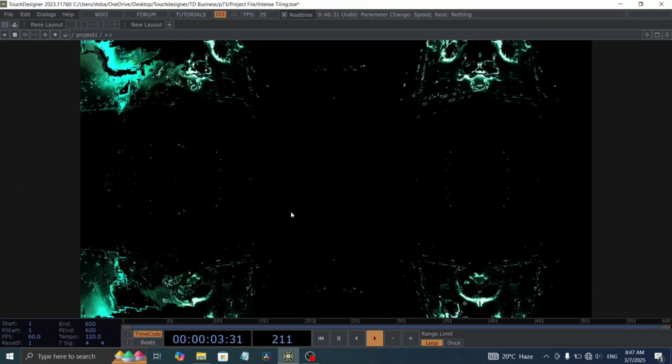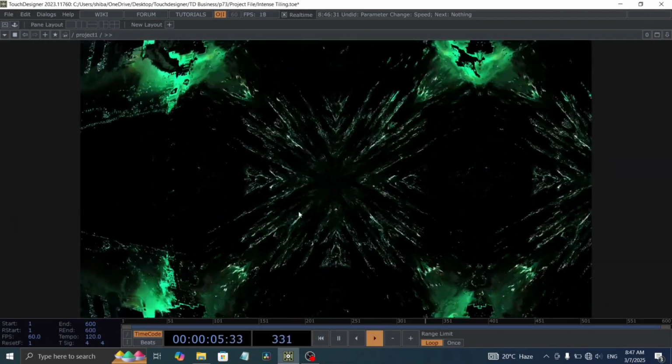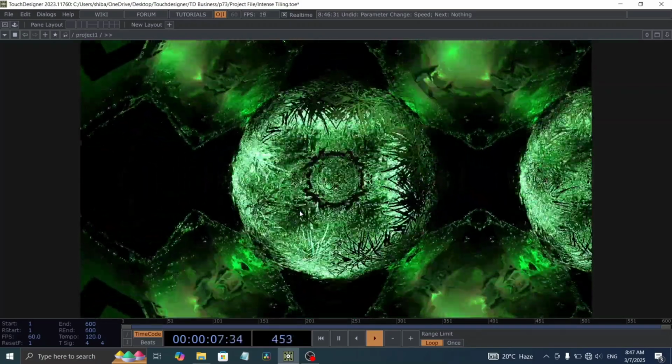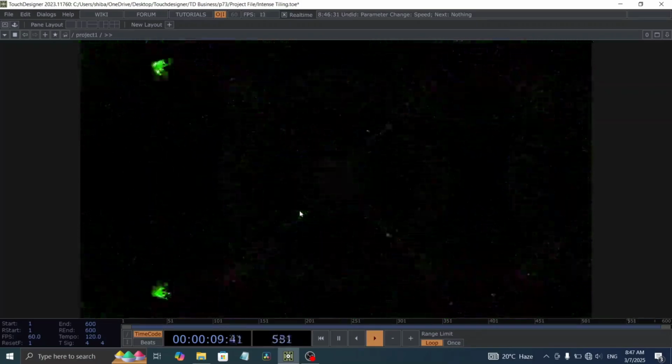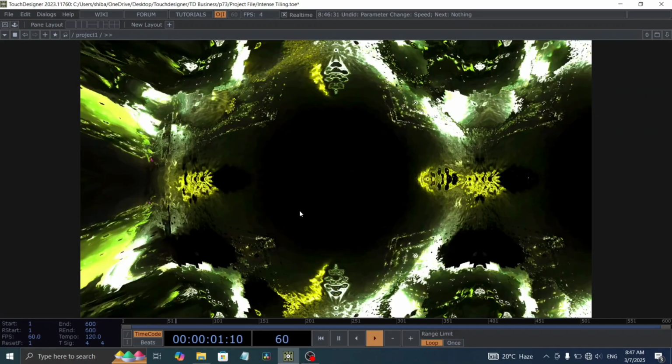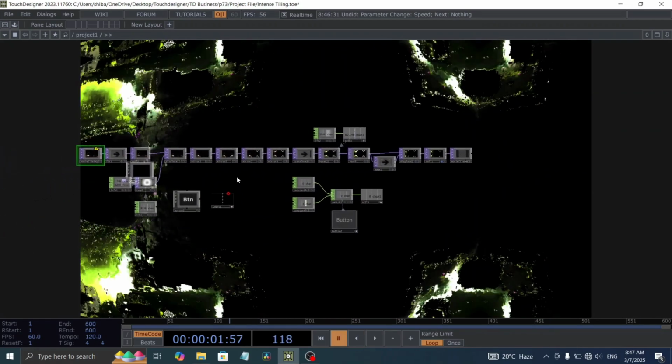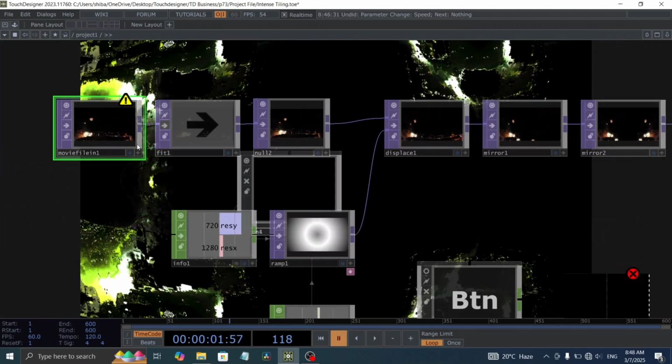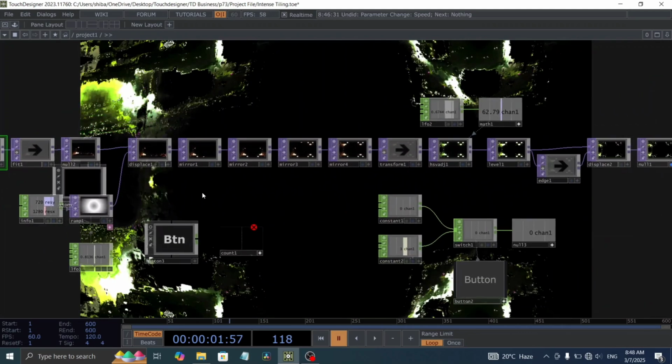In this tutorial, we'll create a cool kaleidoscope effect using only TOPs. The key TOP for this effect is the Mirror TOP, which plays a crucial role in achieving the look. I've also used the Displace TOP to refine the final result. So, without further ado, let's get started.